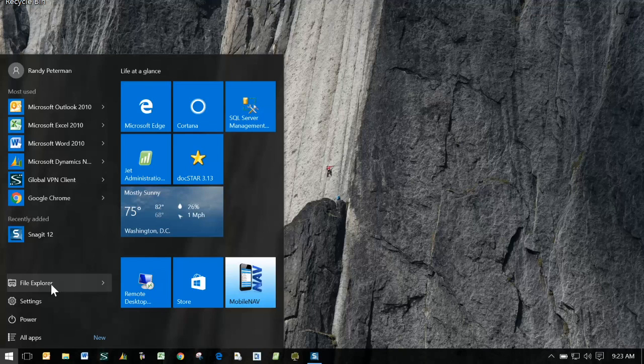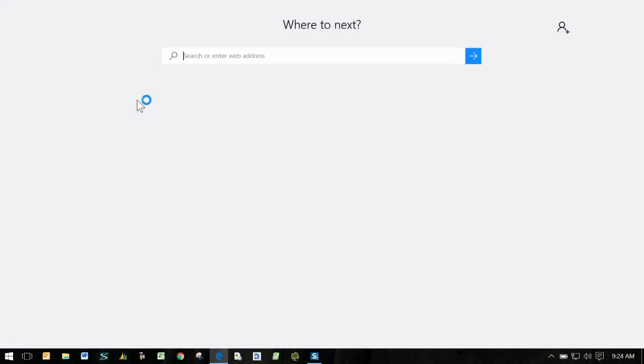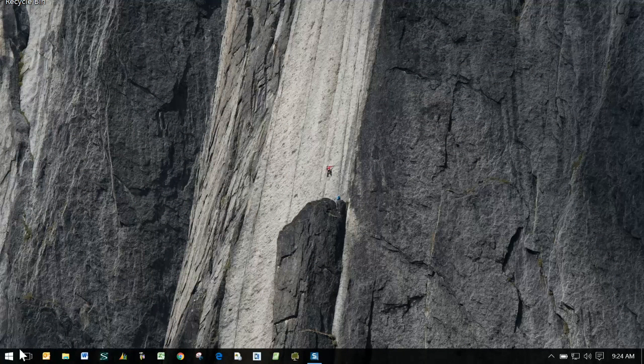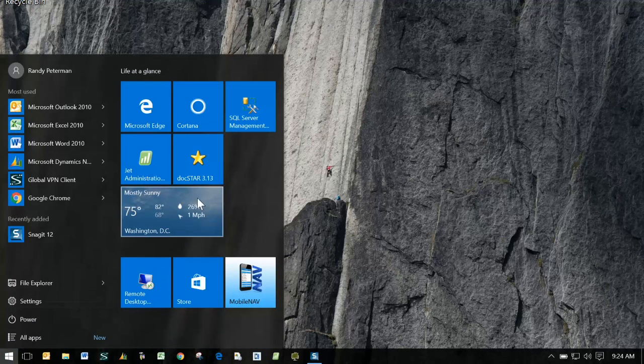So I want to go over a couple of things. The biggest difference is these things called live tiles. If you click on one of these, it'll open a program. So if I open up Microsoft Edge, which is the new Internet Explorer, it goes ahead and opens something. The thing that makes these tiles live is that if you look down here at this weather app, you can see I've actually got live weather. This is for today in Washington, D.C.